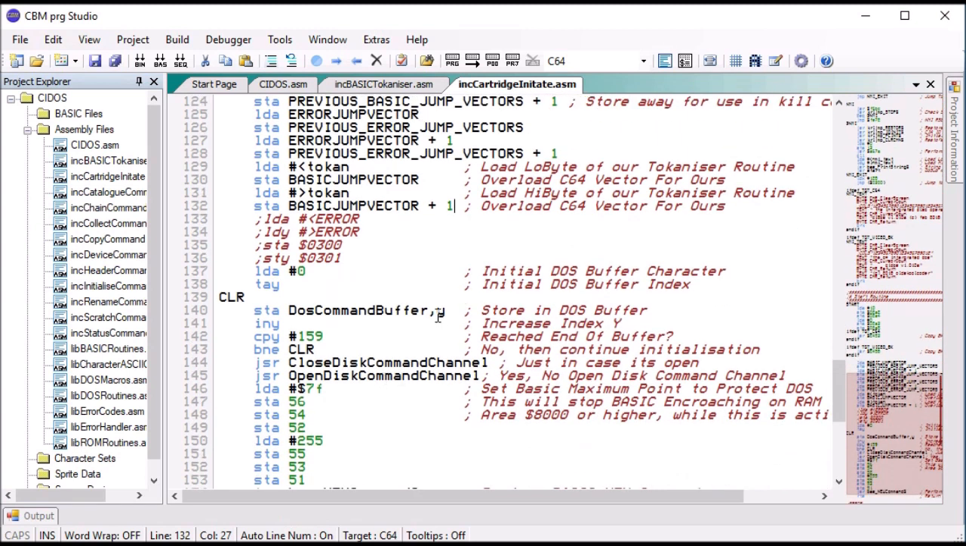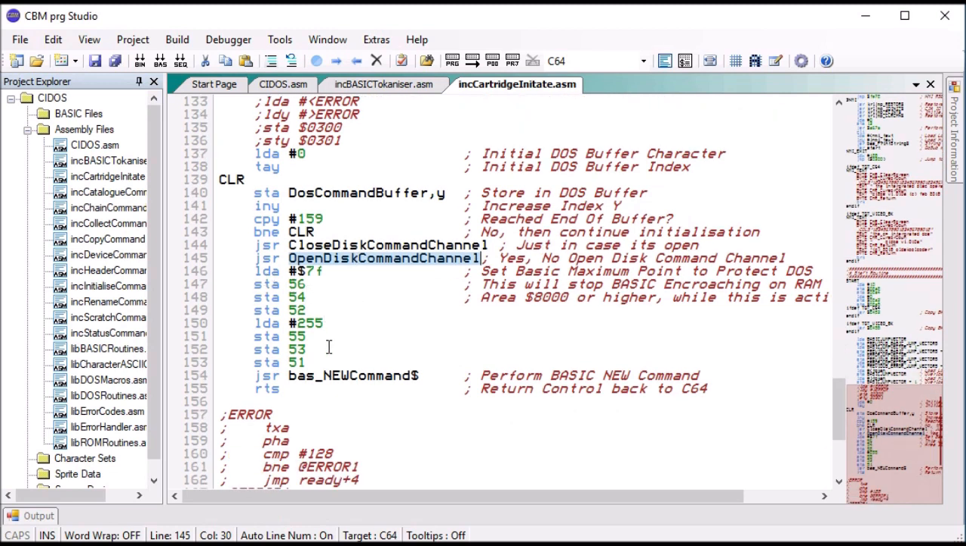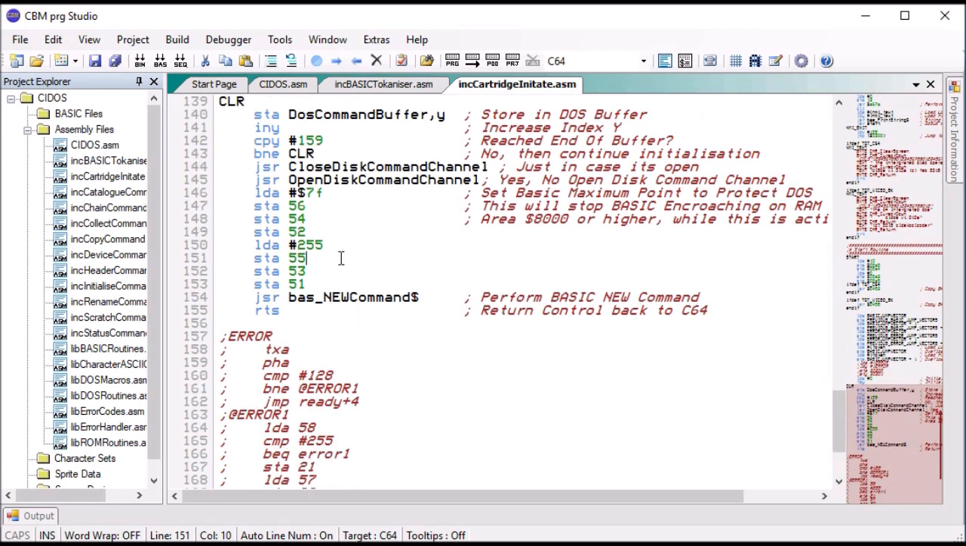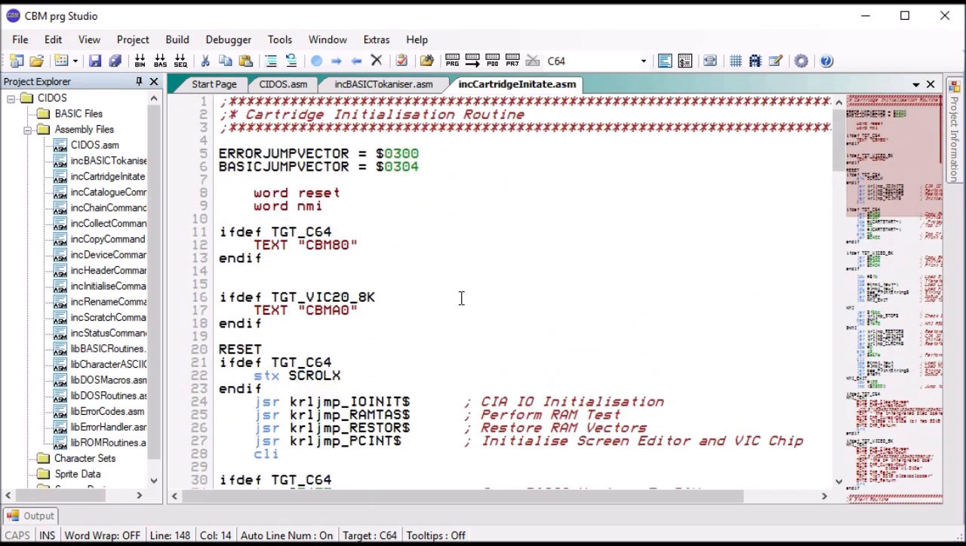And then we just do a bit of a clear. So we clear out our DOS command buffer, we close the disk command channel just in case, reopen it for use, and we set all the BASIC top-of-memory pointers to make sure that we don't run into our machine code with BASIC, because if you remember, BASIC stores all its string characters at the top and everything. And then we perform the NEW command. Well, that's the initializer, and that will basically initialize the system.